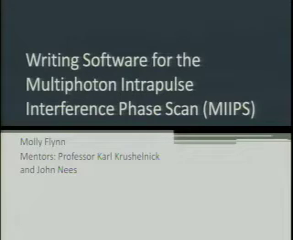Hello, my name is Molly Flynn, and I am a junior in engineering physics. This summer I worked within the Nuclear Engineering and Radiological Sciences Department with Professor Karl Kruszelnik and Research Associate John Nees. I worked on writing the software for the Multiphoton Intrapulse Interference Phase Scan, or MIIPS.